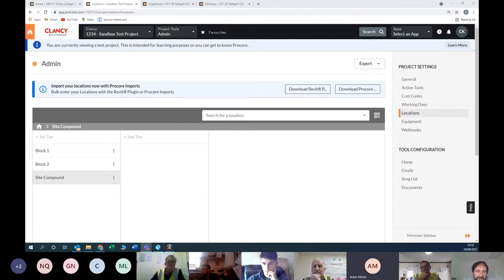Yeah, it's very, very flexible, so it can be used for doors, rooms. It doesn't have to be explicitly designed just for a room location. Like Aidan says, you can use it for the doors, and you can assign a checklist to it.